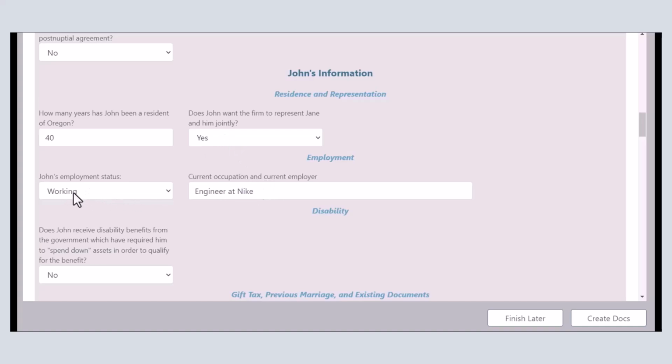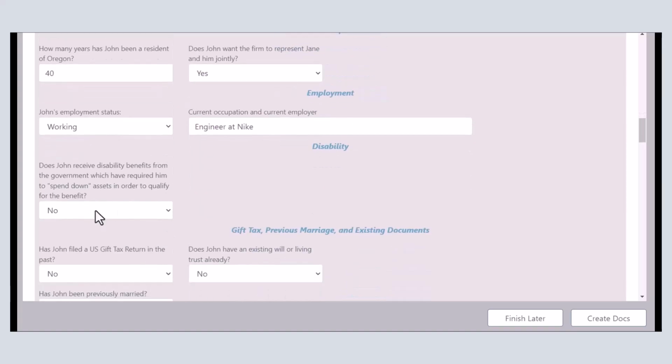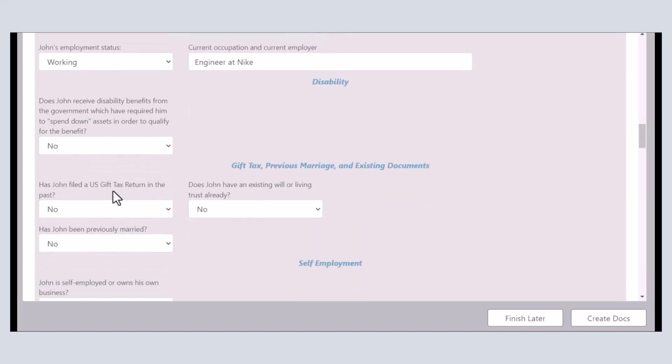Then there's information about John's employment, disability. If he is receiving disability, it might affect the type of estate planning we can do. A gift tax return, most people have never done this, but some people have, and this again has an impact on the estate tax. And we want to know if John has an existing will or trust already, especially a trust, if we're going to just amend a trust, for instance, or restate the trust.